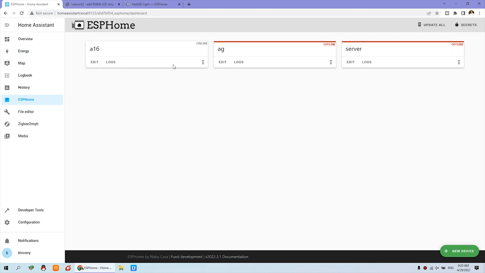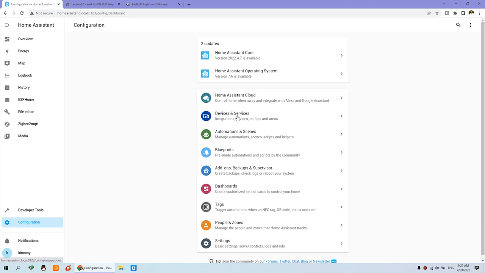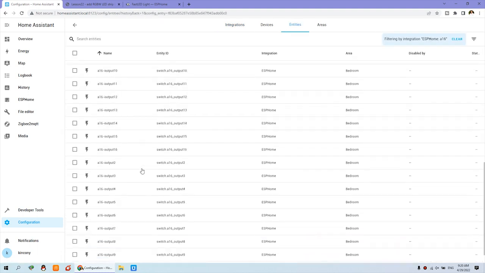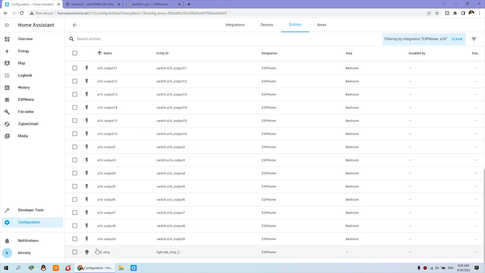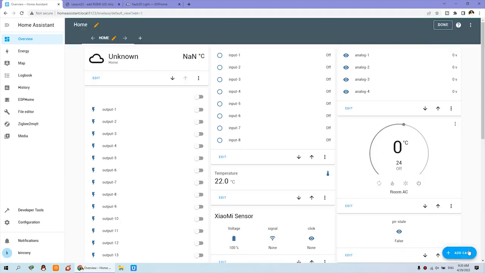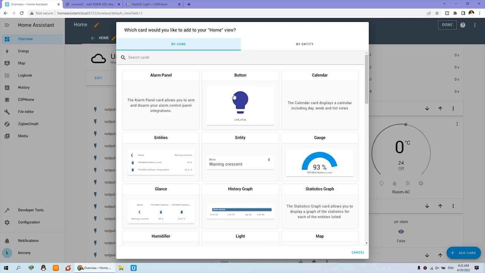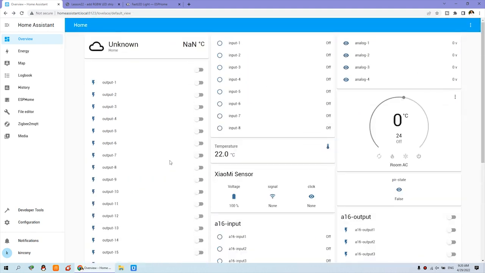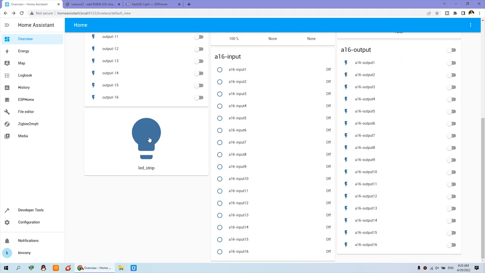And you can see the A16 is online, and now we can click configuration and click devices and services. You can click A16 and click 33 entities, and you will find this LED strip has been created. So we can go to the overview and edit the dashboard, and just add a card and add this LED strip. I have already added this LED strip here.